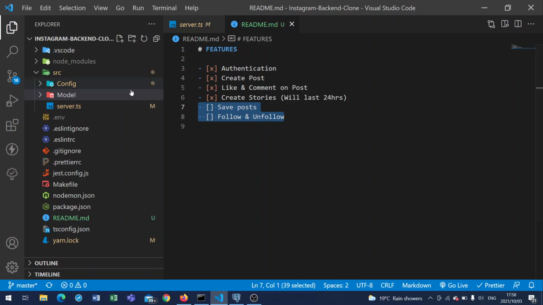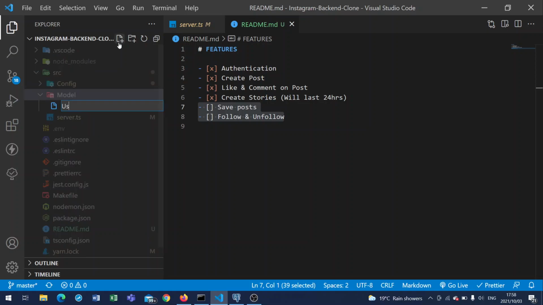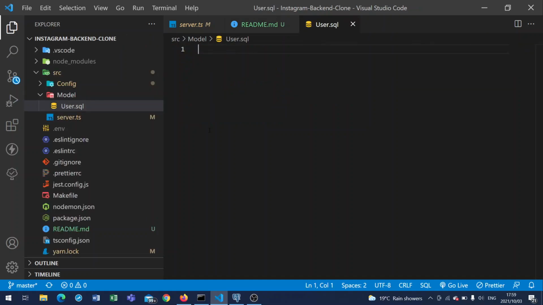So let's get started with regards to creating our tables. So now I'll call it the model folder, and here I'll just create a file called user.sql. This SQL file will take the code that we're going to write and then run it on pgAdmin, right? So now what we do is we'll say create table, and then we say users, right?